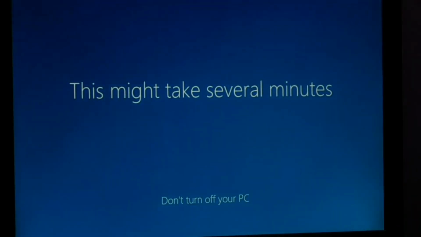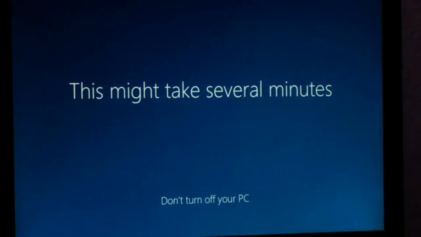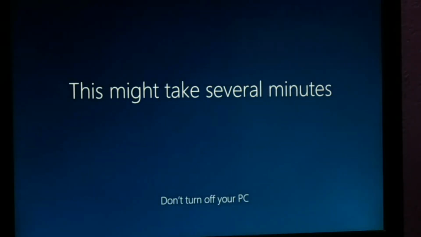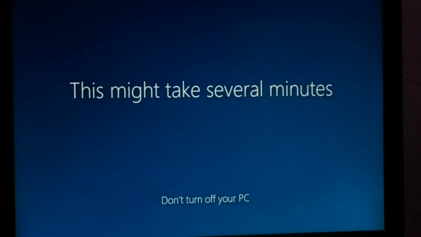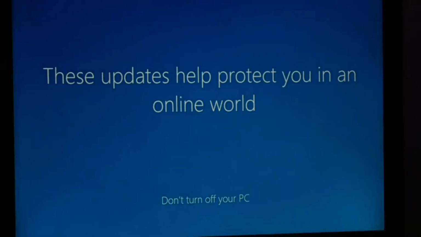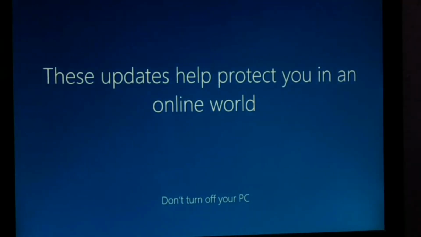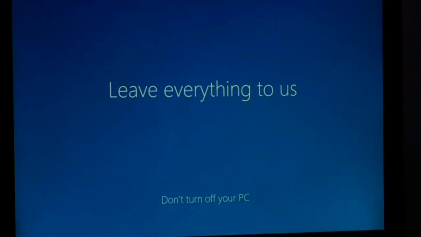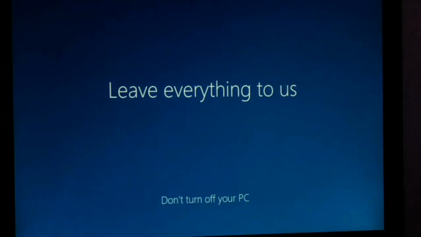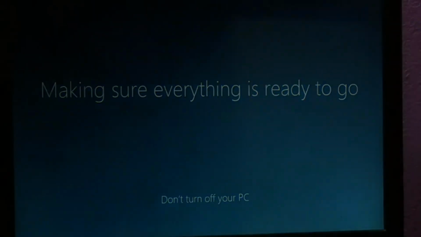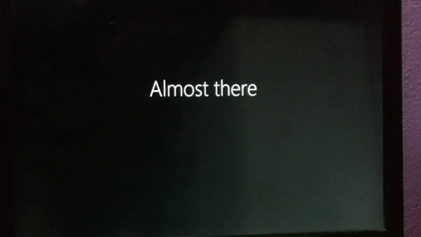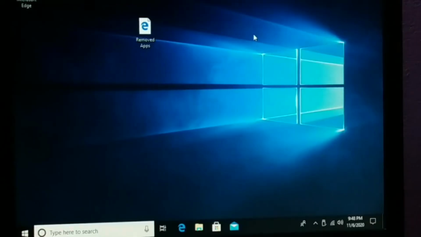This might take several minutes and we are all done. Your PC will be all the way ready to use. So finally, here is your PC all the way ready to use.